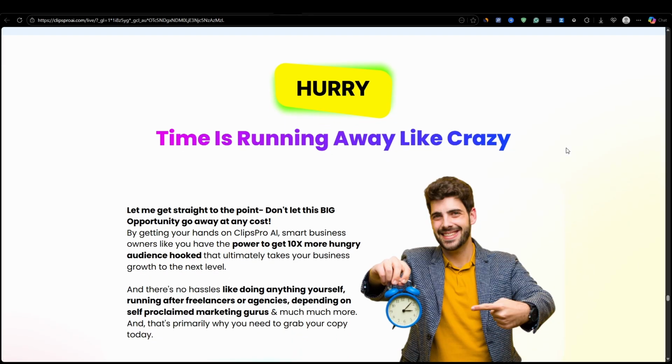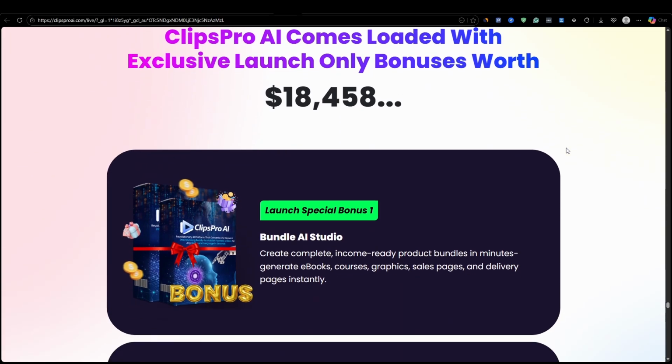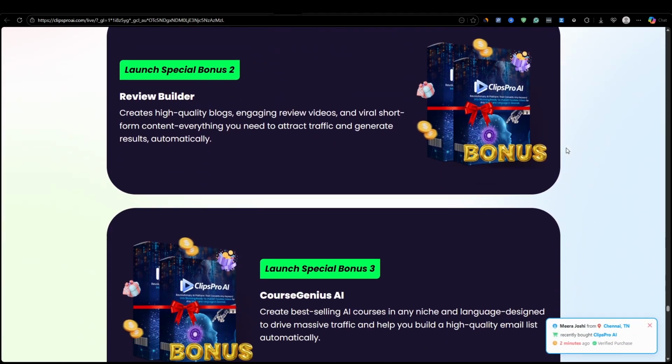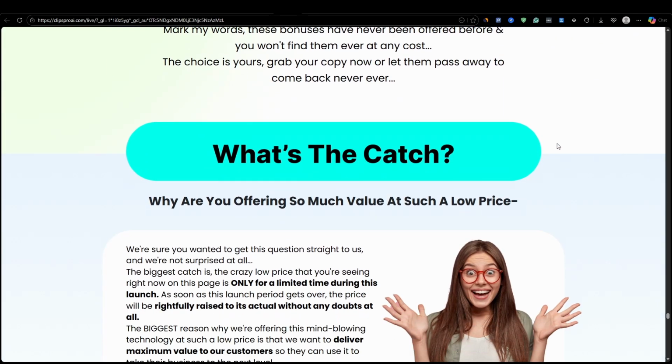Imagine waking up tomorrow, you have a folder full of videos ready to upload. You didn't spend all night editing, you didn't stress about recording your voice. You just clicked a few buttons and let the AI do the heavy lifting. That is the freedom ClipsPro AI unlocks. It lets you stop being a video editor and start being a business owner.